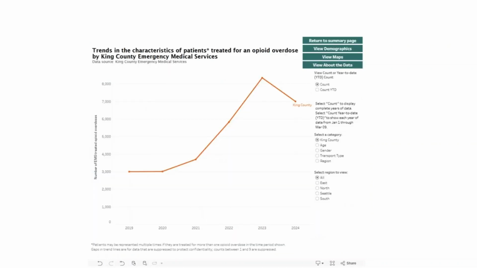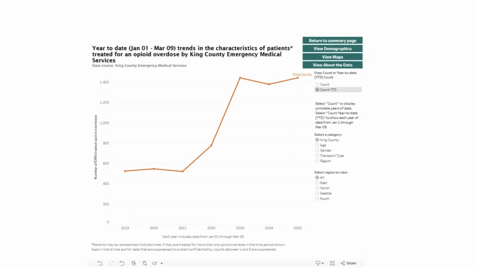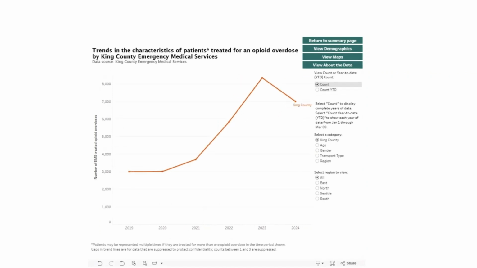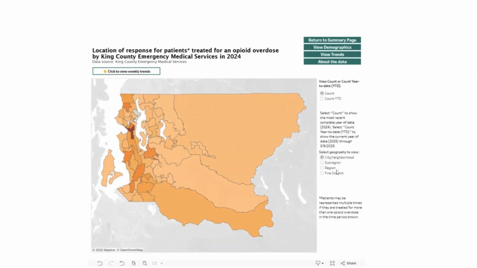The Demographics, Trends, and Geography tabs all include a box on the right-hand side with options to customize the data view. You can view counts or year-to-date counts. Counts show the most recent complete year of data, and year-to-date counts show data from January 1st to the current day in each year. The data is displayed by different demographic groups, including age, gender, transport type, and region. On the Geography tab, you can view the data by region, subregion, city and neighborhood, or fire district.